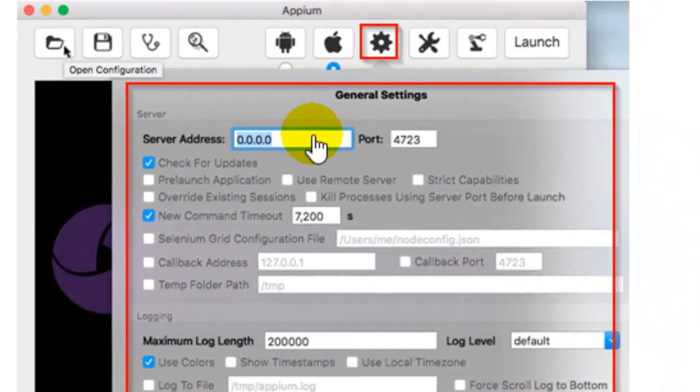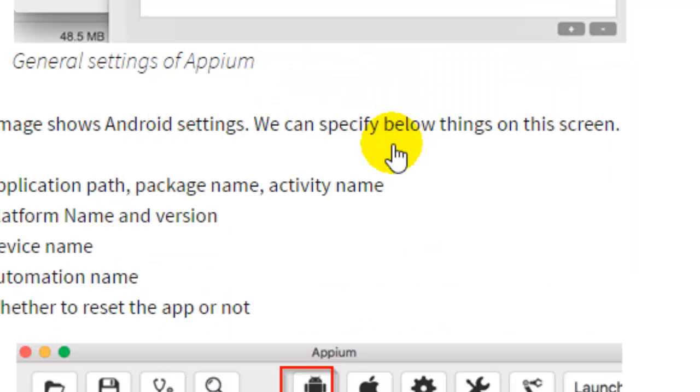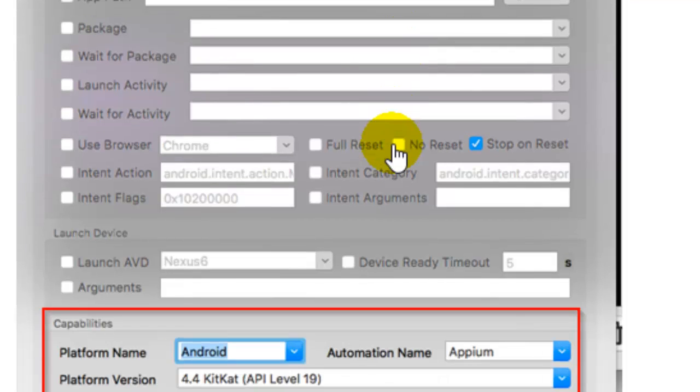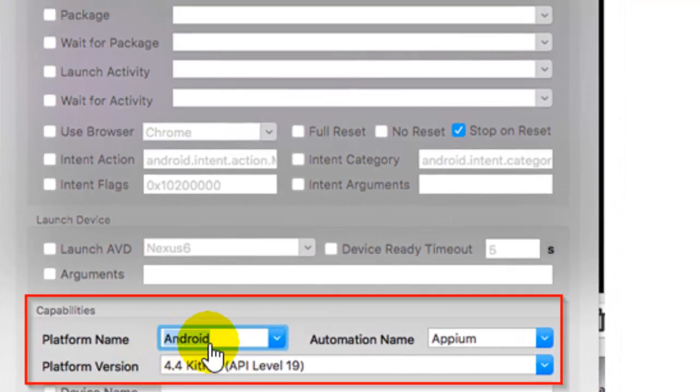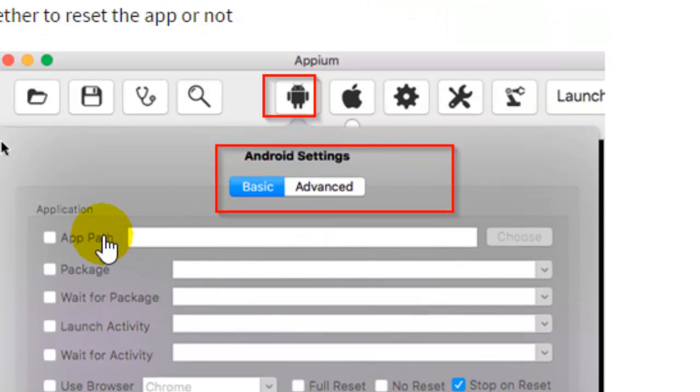And once that is done, you can go through the different general settings. These are optional settings because some default settings are already done by the Appium interface. For example, the Appium server by default runs on this address and this port, so you don't actually need to change it. And here are some Android settings where you can give the platform version, platform name, automation name, device name, and whether you want to reset the device or not. You can make all these settings from here for Android.